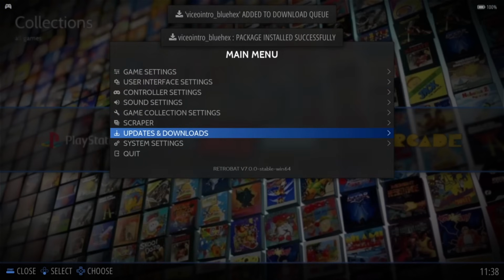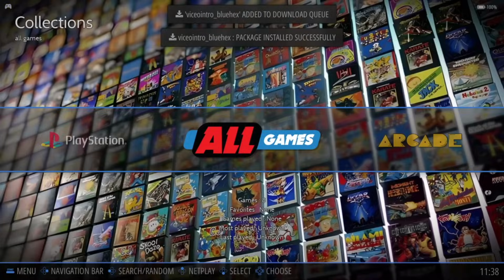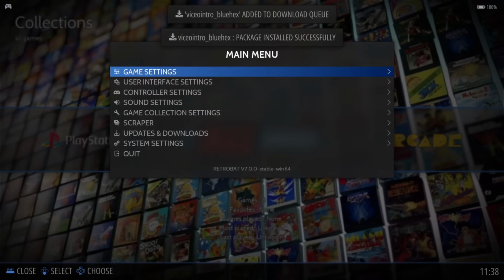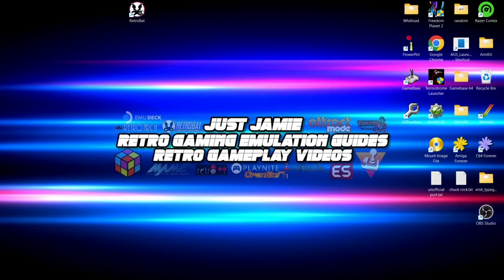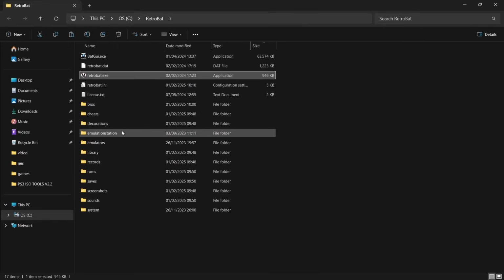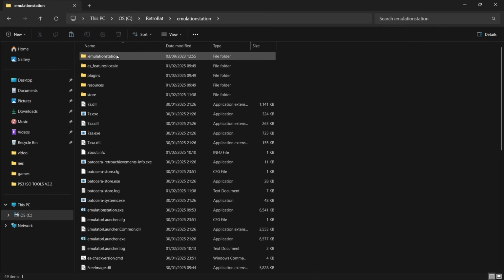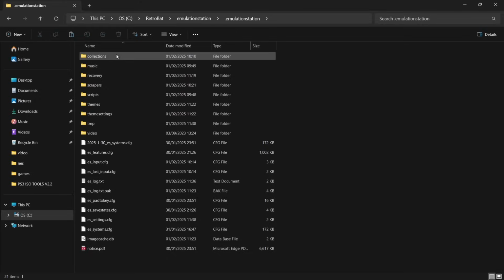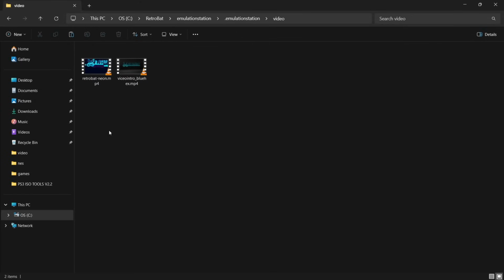Now if I come out of Retrobat entirely, to quit out of Retrobat, all I need to do is again main menu and go down to quit. If I right click on the Retrobat shortcut, open file location, if I then go into the emulationstation folder, .emulationstation folder, if I go down to video, I can then find my introduction videos just here.